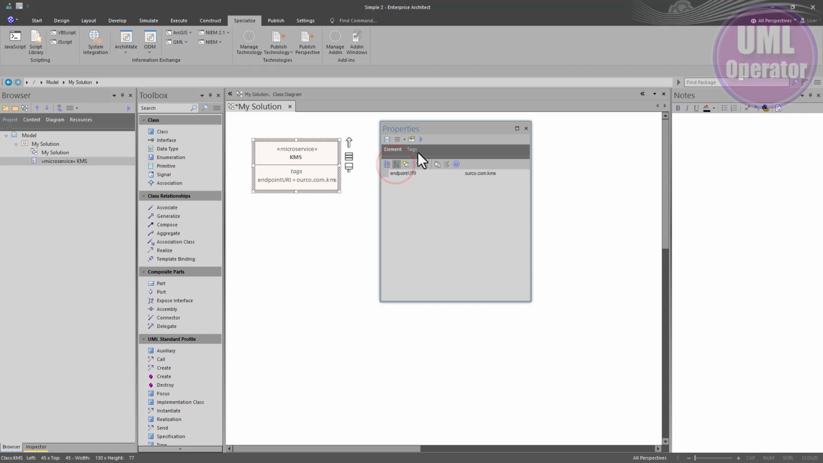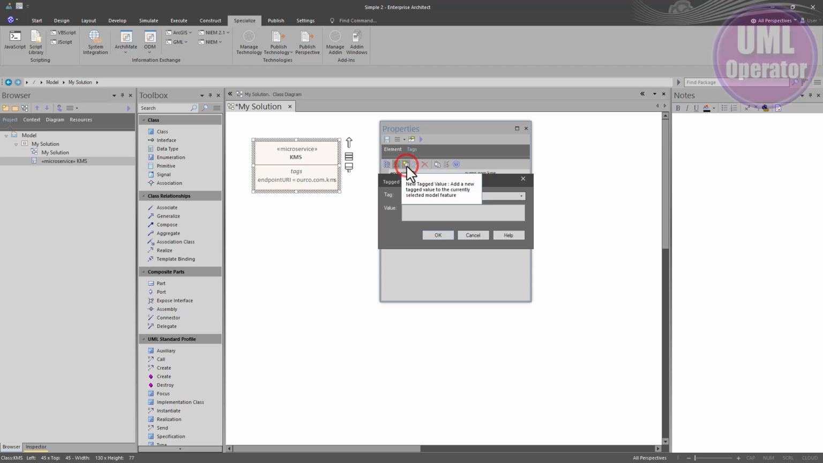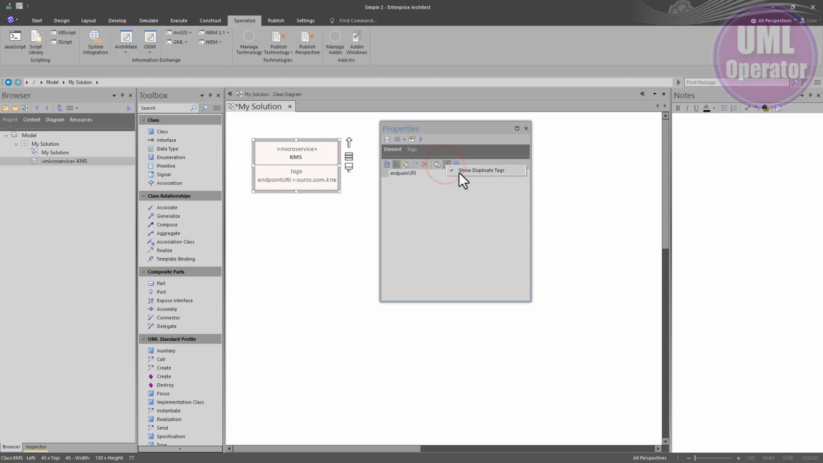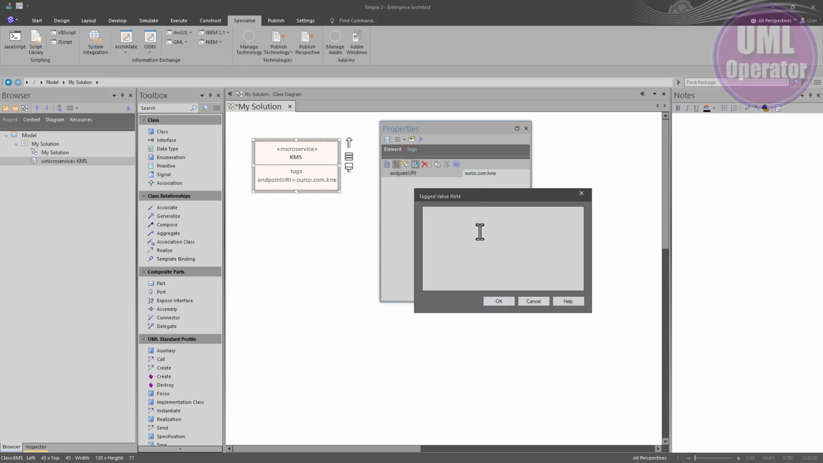So you can sort, if you had lots of tag values, alphabetical order. You can certainly add more tag values as you're going forward. You can show duplicate tag values. In some cases, you're kind of constrained from putting in duplicates, but if you turn this on, you're allowed to add duplicates or see duplicates. You might have multiple endpoint URIs for a single element, and in that case, you could take advantage of those scenarios. You can also add notes in here explaining the tag values.